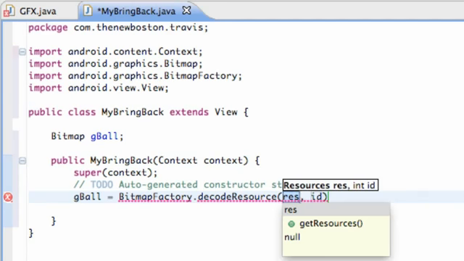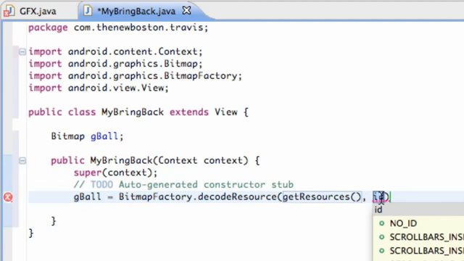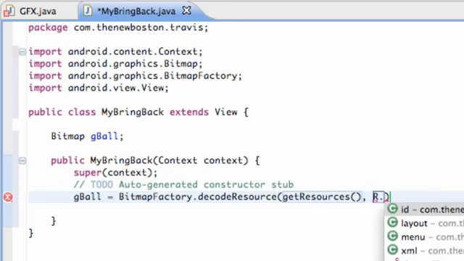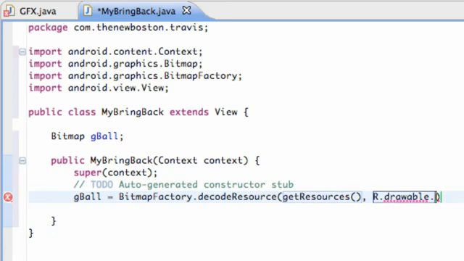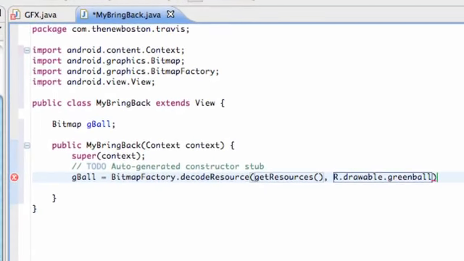We're going to click that, and for this first one we're going to say getResources method right here, and then for this one it's going to be our actual ID within our drawable folder that we just added. Again, I called mine green ball, so it's going to be R.drawable.greenball right there. And basically we've set up that variable type. Now I think that's probably all I'm going to cover for this tutorial.